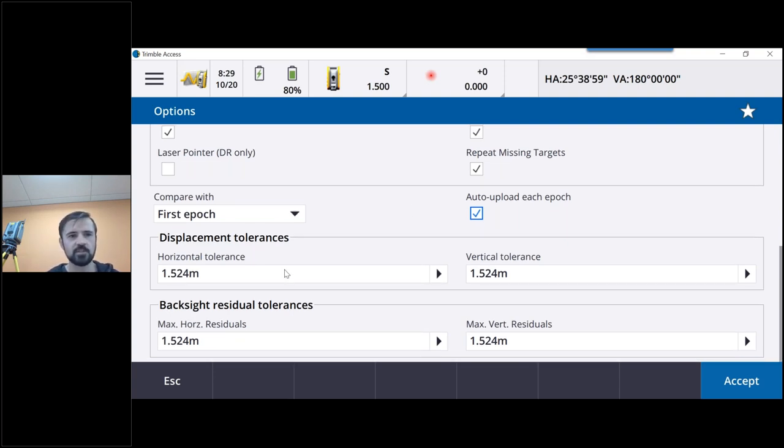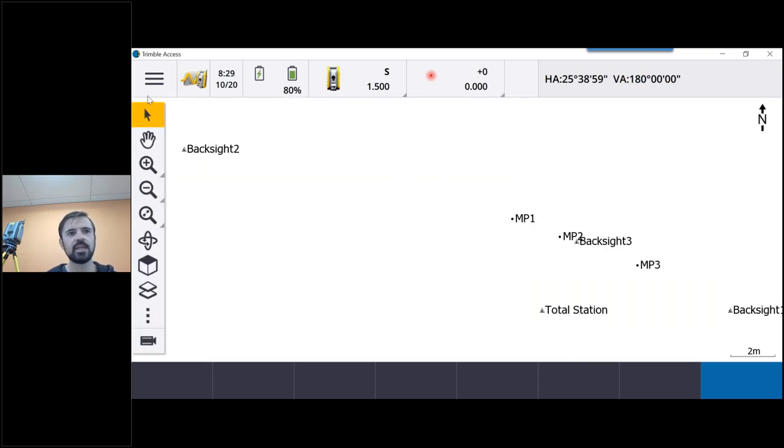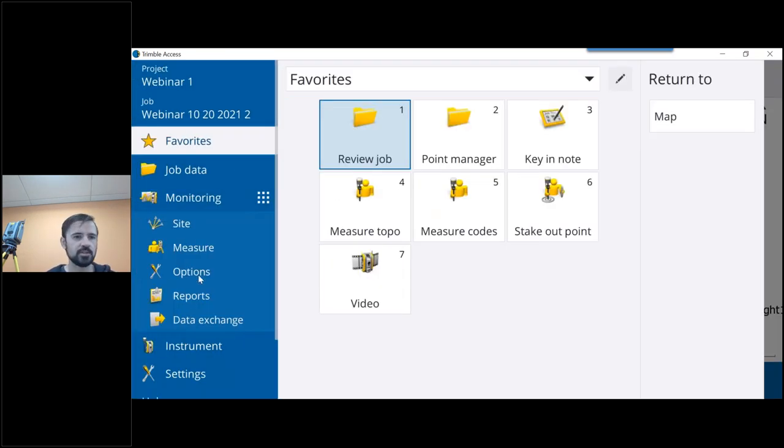And then, of course, we have our displacement tolerances. These are quite high, but we can definitely turn these down to a more reasonable level. Let's put these at there. That seems more reasonable. Now for the displacement tolerances, if as the total station is measuring, anything is out of 30 millimeters horizontal, it's going to flag that and let me know. So we've got our options set. Now all we need to do is start monitoring.